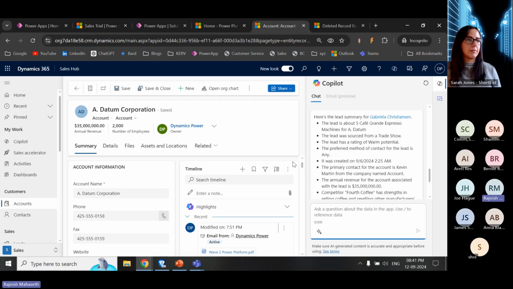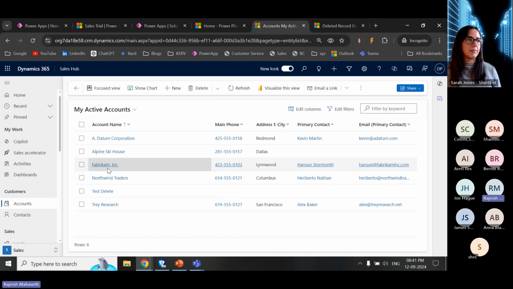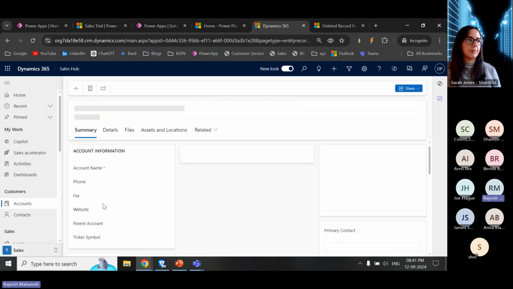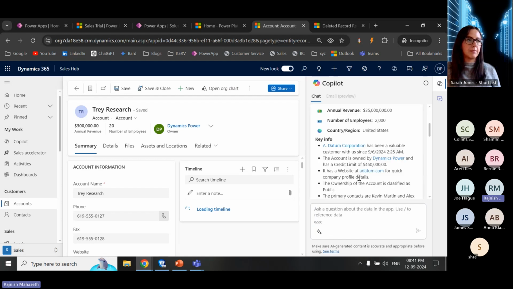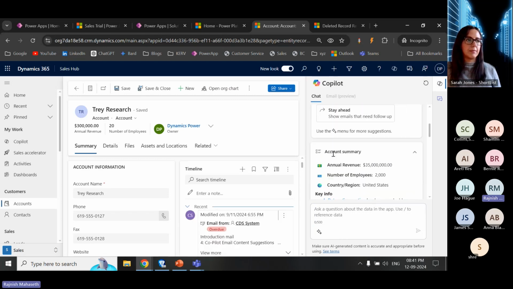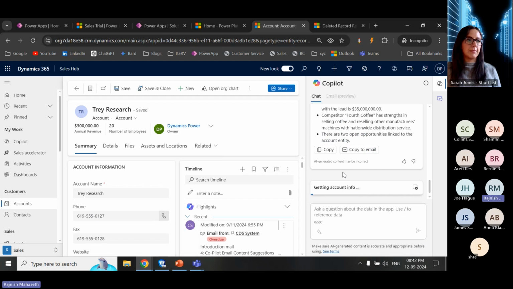Okay, let me just open another one, close it and try this one. So as soon as you open it, it'll take some time to load. And once it is loaded, it will show the account summary, like the annual revenue is this much, the total number of employees, country, region, key info, whatever has happened in the past meetings, all these things it will show you here as well. Also, if you want to see any related or associated contact or lead, you can simply, just hold on, it's loading.